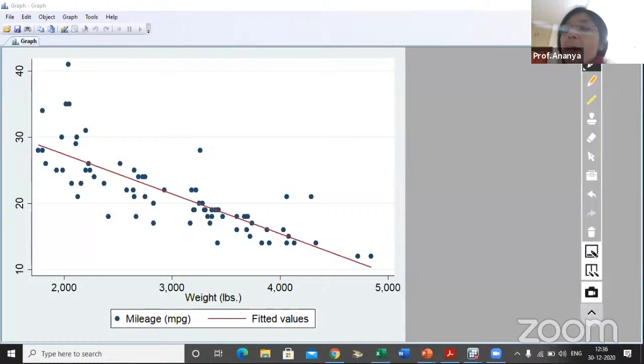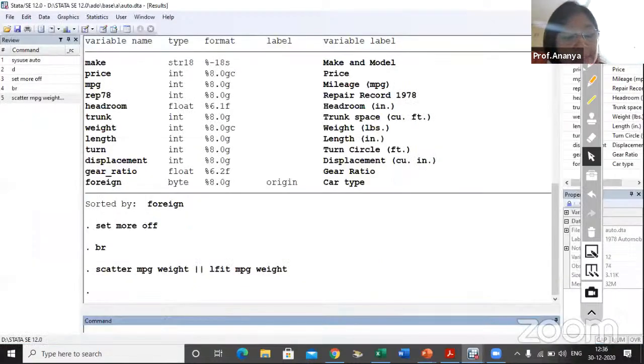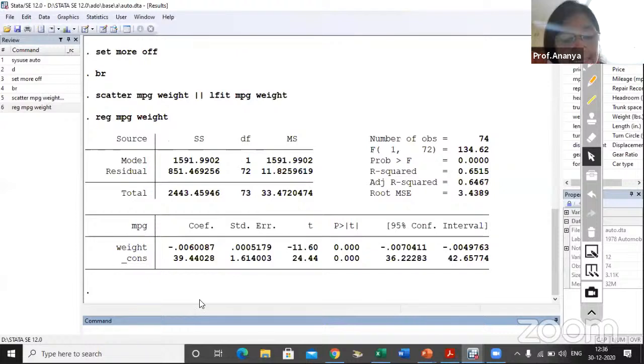Okay, now let me see how to actually get the alpha and beta values that I just showed you. So for that, the command is simply reg. So let's type reg mpg weight. Okay. And here you can see the mistake that I have made. I'm very sorry, but the mistake that I have made in my slide is that I mixed up the intercept and the slope. So here you can see.